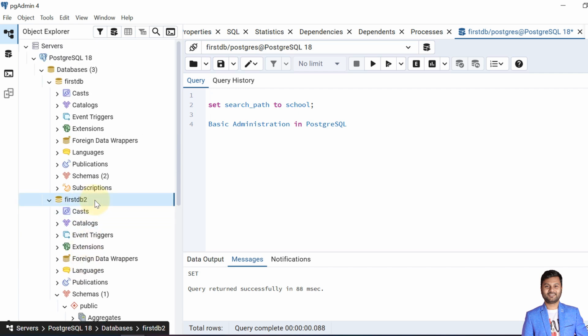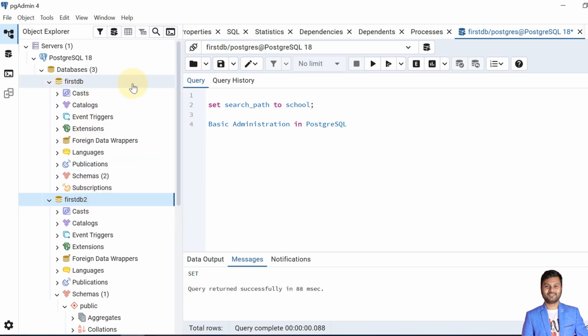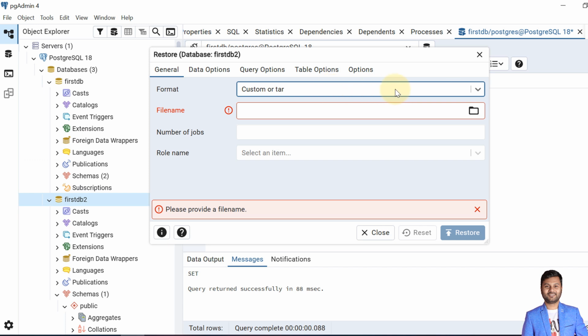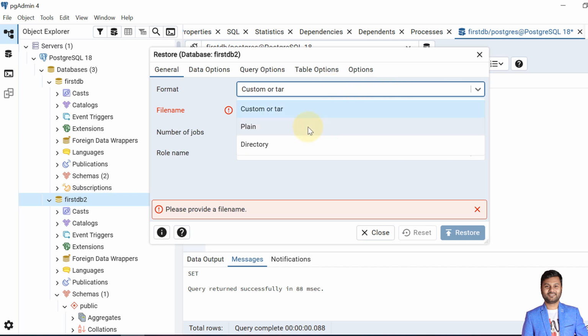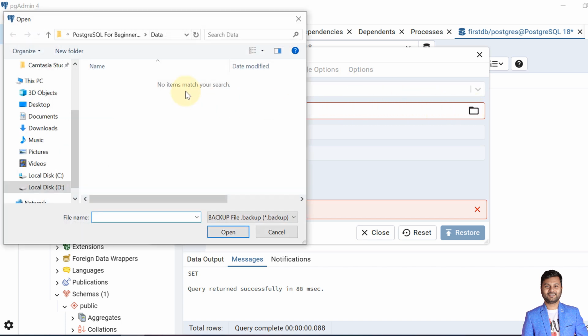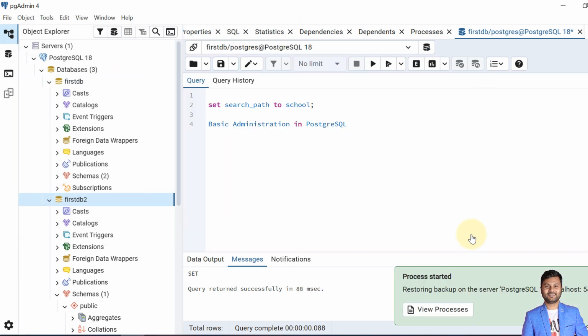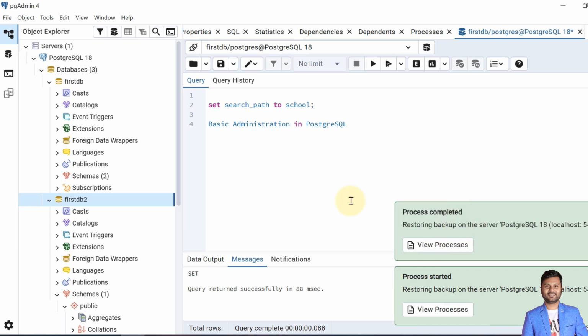Now I want to restore the backup. So right click on the newly created database and go to the restore option. Click on restore and you need to select the format. In this case it was a plain file, and then select the file name. You need to change the filter to all files. So this is firstdb.sql. Select this file and then click on restore. The process started and is completed.